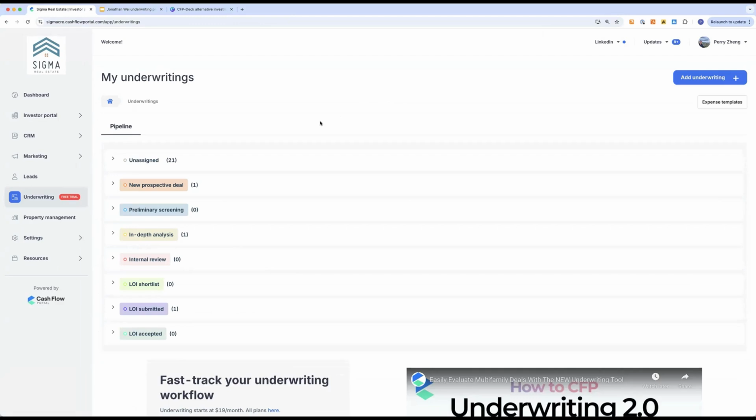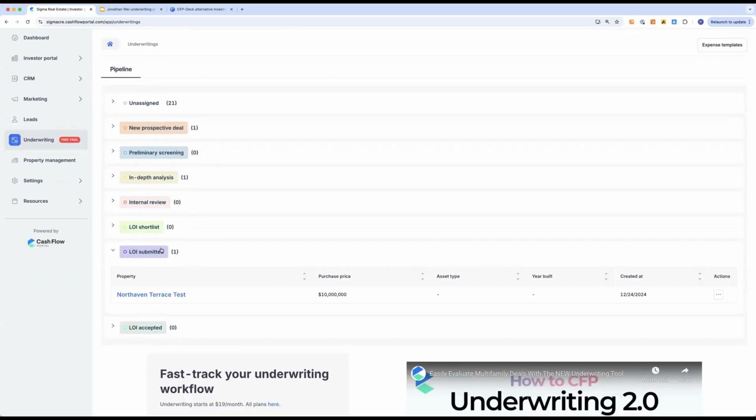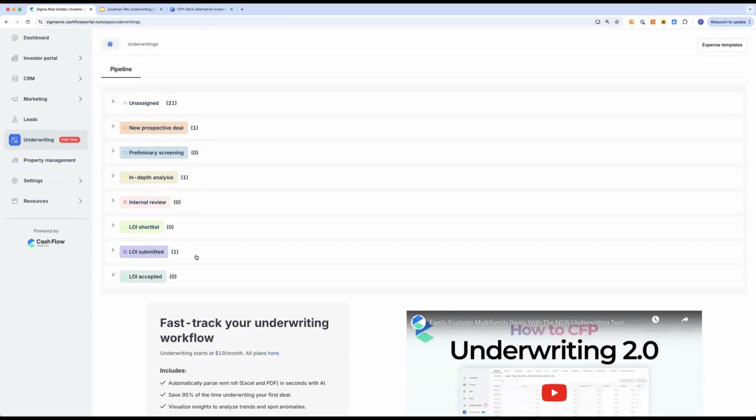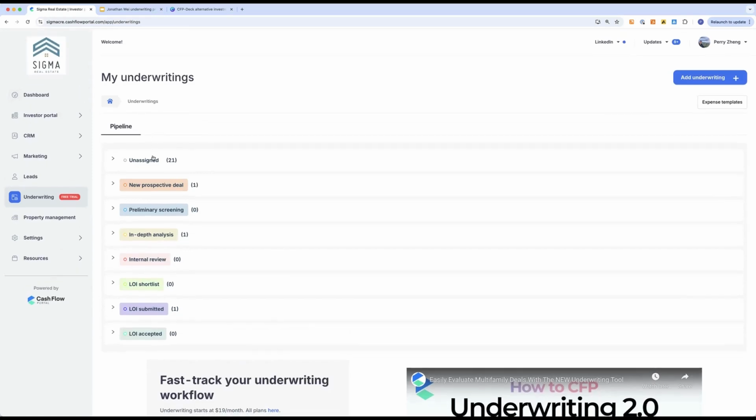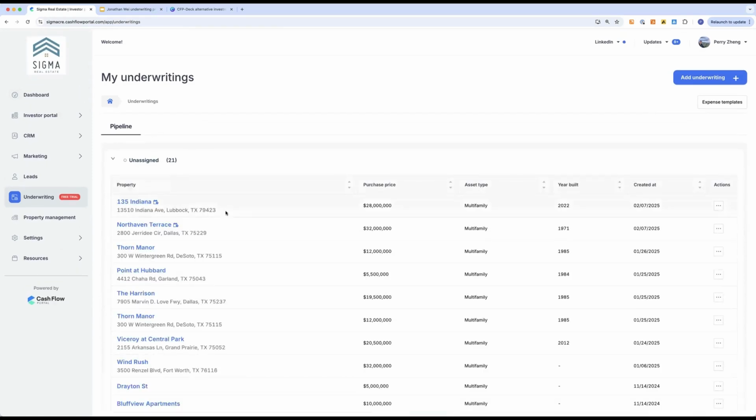So let's talk about the actual tool. I'm on the underwriting page. The first thing you'll see is we already broke it down into different pipeline stages: unassigned, prospective deal, preliminary screening, made an LOI, and LOI accepted. Some of our customers are super happy that some of these got accepted and they're ready to start raising money on Cashflow Portal. We're already seeing people go through the full cycle of underwriting to land their first deal. Really very cool.